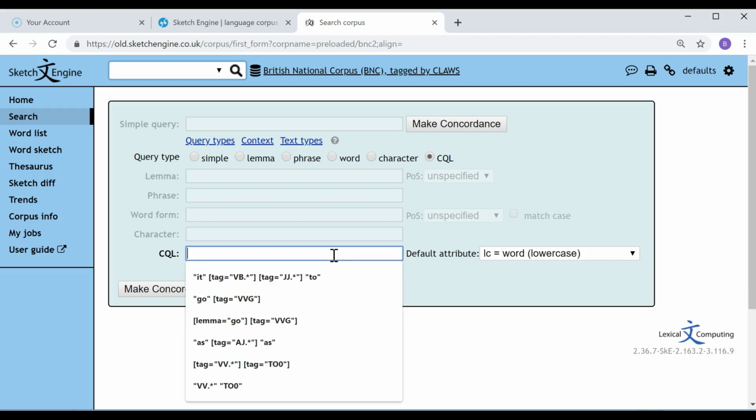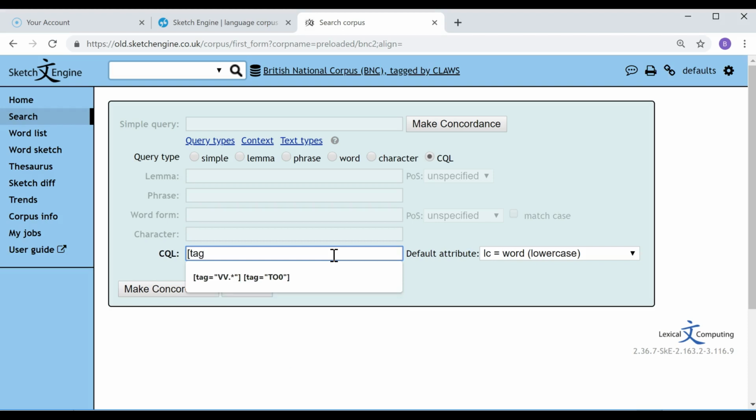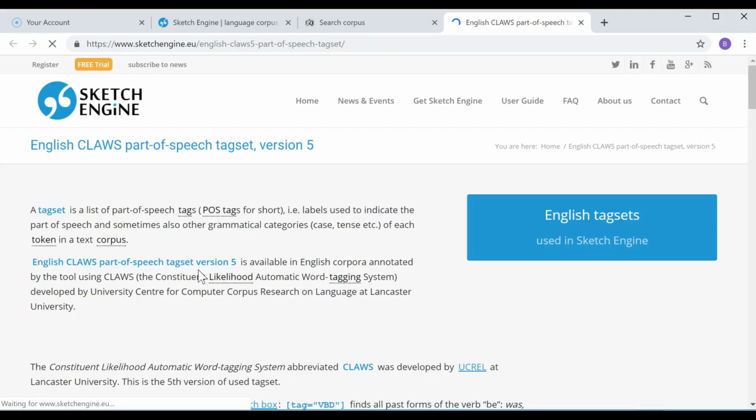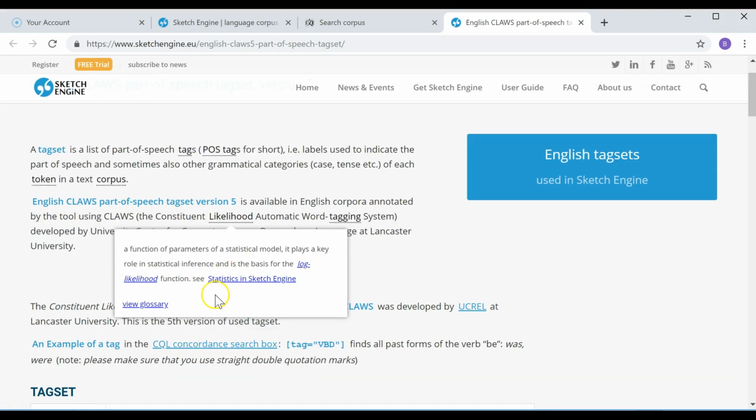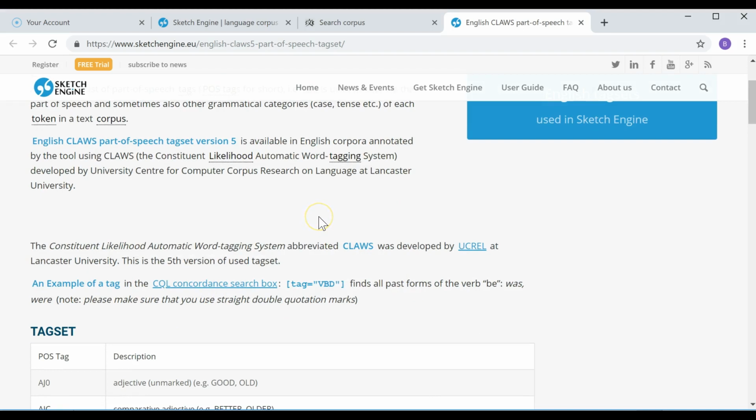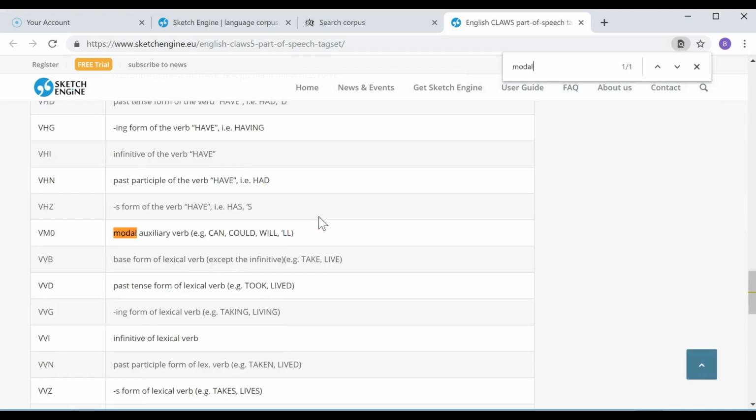Perhaps the slightly more complicated one is to do tag equals. We might not remember at this stage, we might have forgotten what the tag is for modal verbs, in which case we can just click on that tag set summary. Because remember that they do change a little bit from corpus to corpus. We can come down here, we could look for it, or what I prefer to do normally is Control F and then put in modal. That finds it for us nice and quickly.